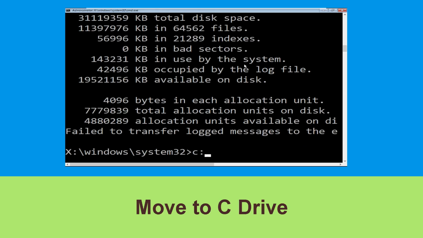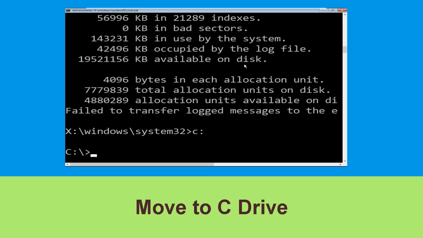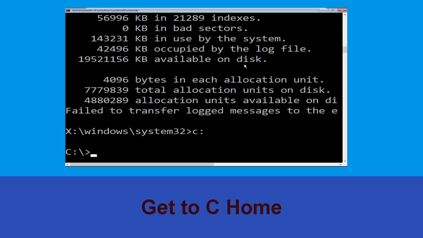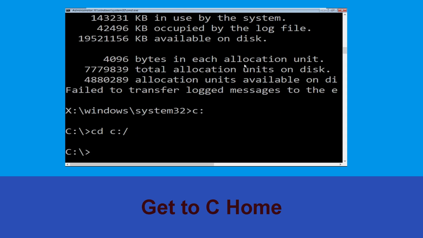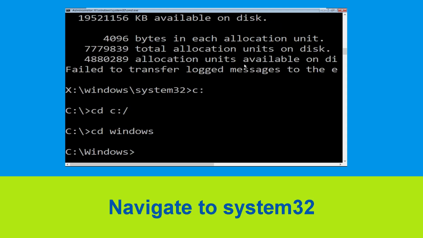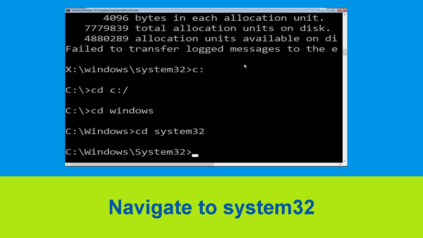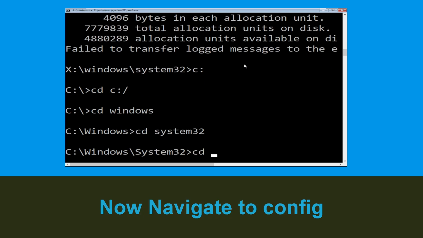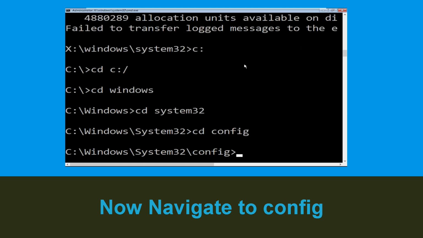Type C:, then hit enter. Now type cd space C:/ and hit enter to execute the command. Now type cd space Windows and hit enter to execute the command. Then type cd space System32 and hit enter to execute the command. Type in cd space config and simply hit enter to execute the command.